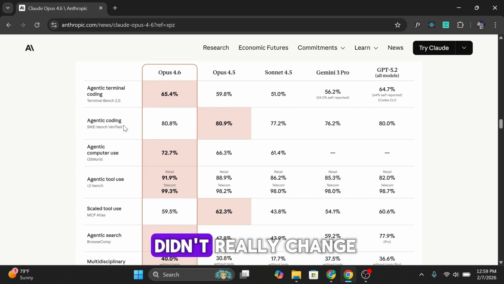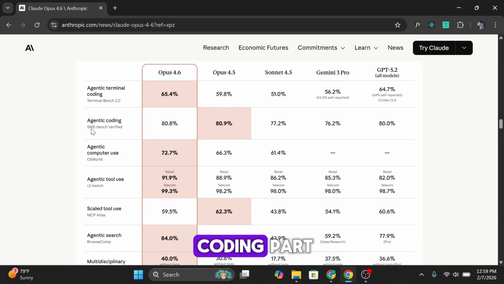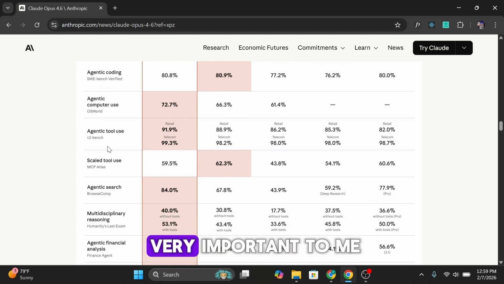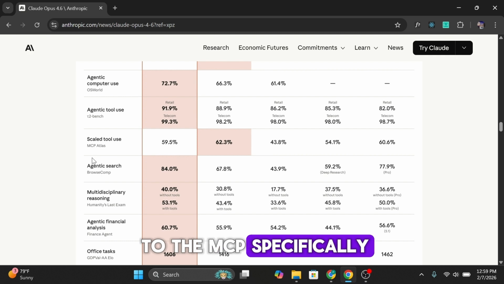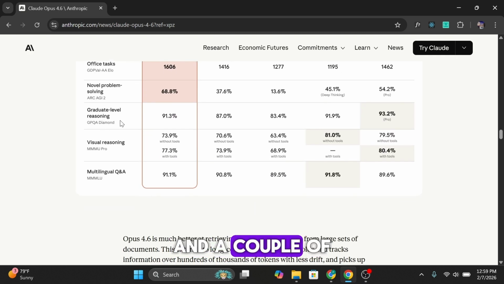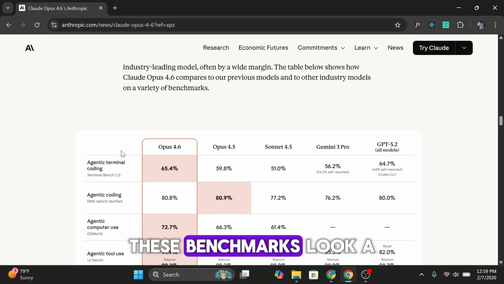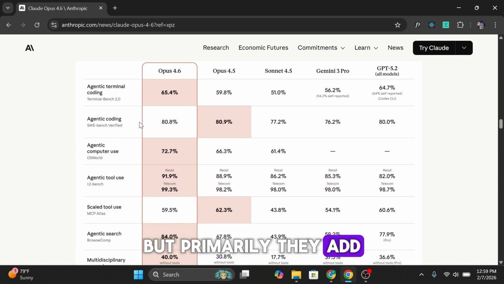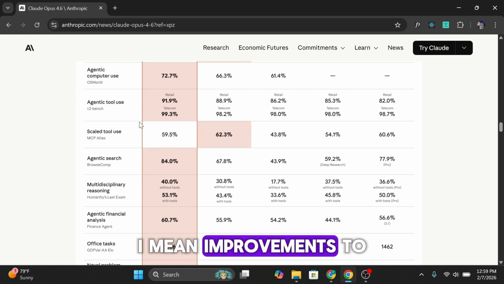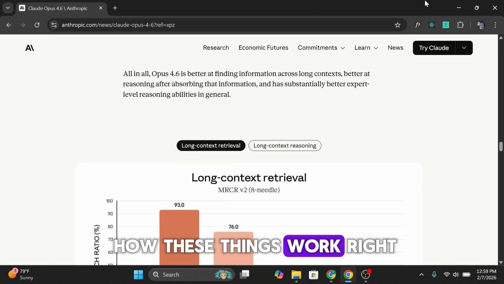The only thing that didn't really change much is the agentic coding part, even though that is very important to me. Well, and how it calls tools, the MCP specifically. That one too, and a couple others. I mean, these benchmarks look a little vague when you don't understand what you're doing, but primarily they add a lot of improvements to how these things work, right?